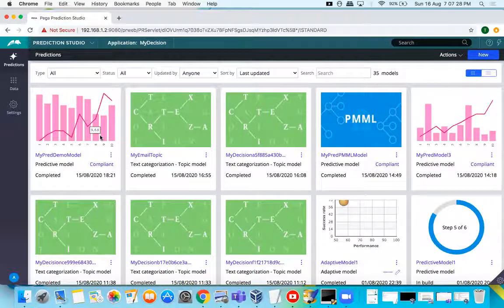How do we use this model in our strategies? That is something that we will discuss in detail in our further classes. But for now, as part of this demo, what we have seen is how we create a new predictive model using Pega's Predictive Analytics Director.